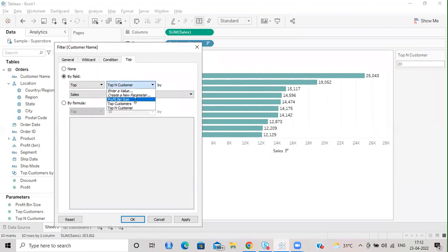Okay, so you can directly create a parameter from here also, create new parameter. You will get the same dialog box, whatever I got while creating that parameter. Any questions so far?